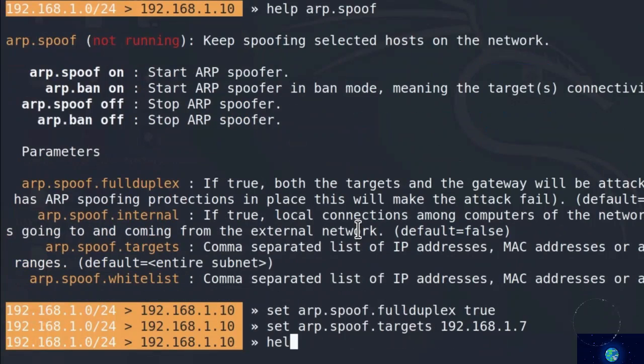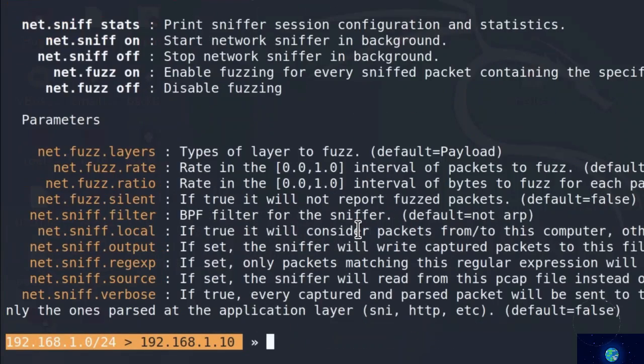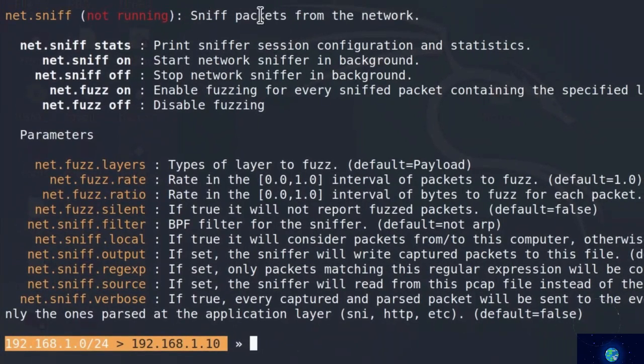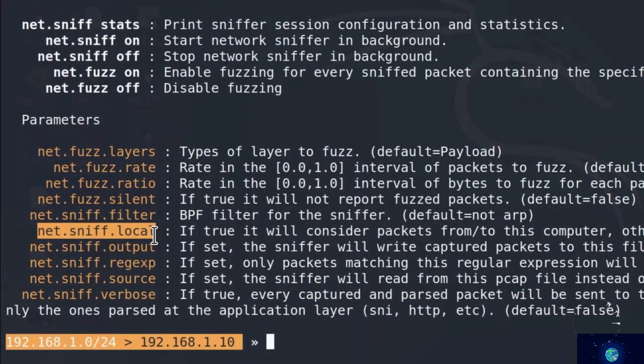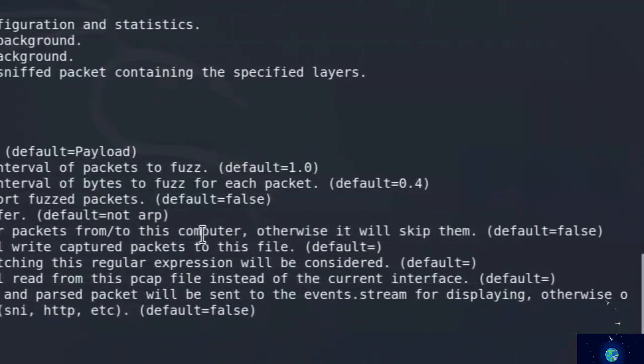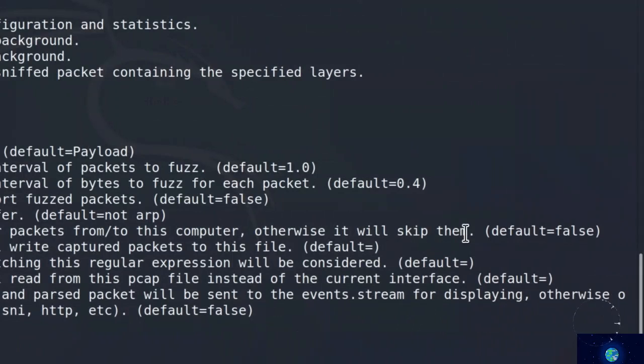If I type help net.sniff, it will just say that this will sniff packets from the network. And the command that we use to start it is net.sniff. But before we actually start it, let's check out the parameters right here. The parameter that we want to use for this attack is net.sniff.local. As it says, if this is true, it will consider packets to this computer, otherwise it will skip them.